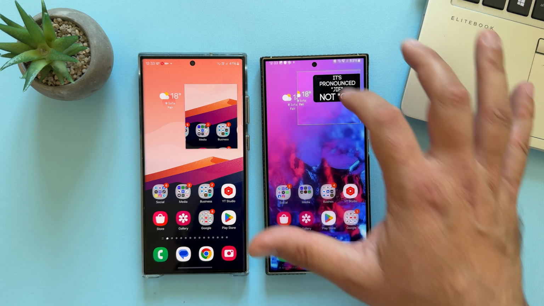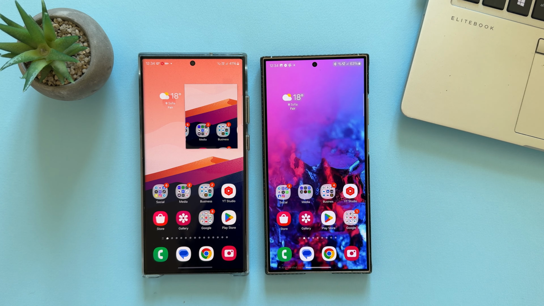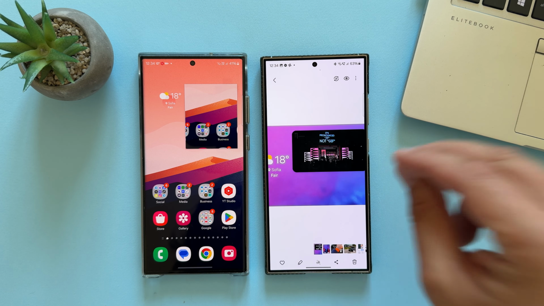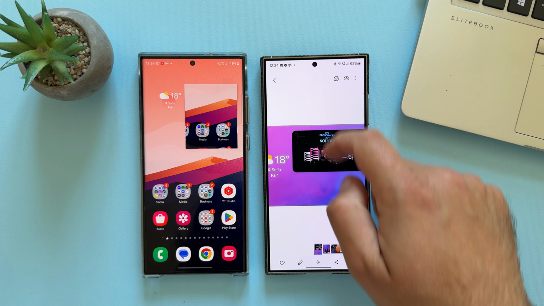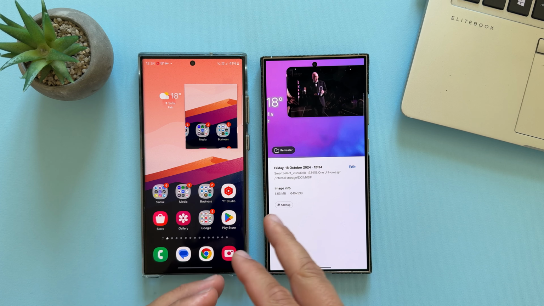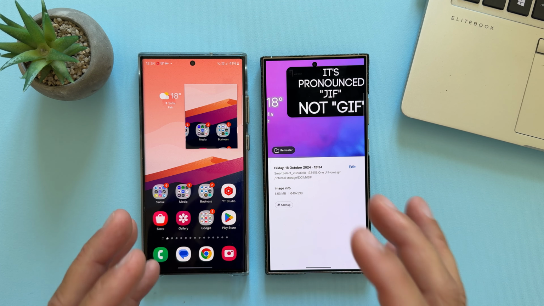And I can also pin it there. As you can see, this is indeed a GIF. I can press here to save it. Then I'm gonna go inside the gallery. Now, boom, it is pronounced JIF and it's not GIF. And thanks to Samsung that they brought it back. So it is quite huge, it's 5 megabytes, resolution is low, but this is what it is.